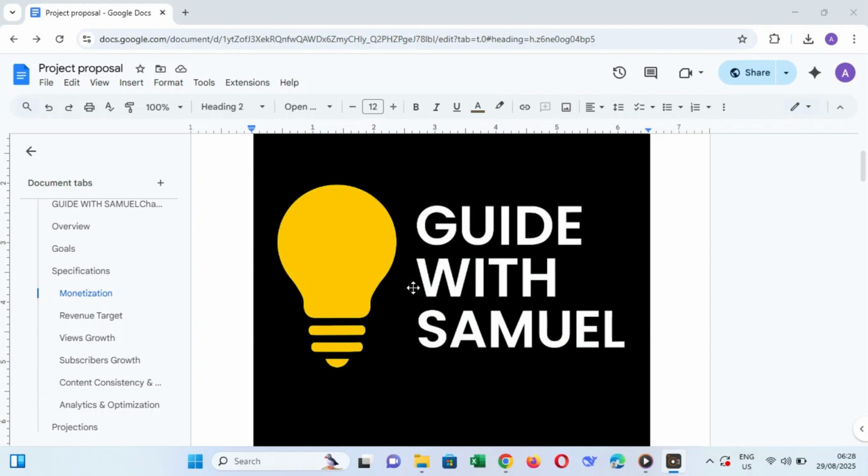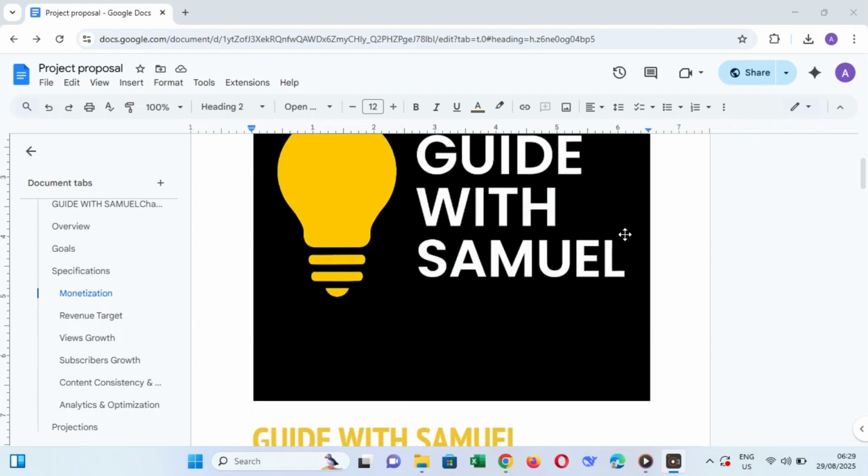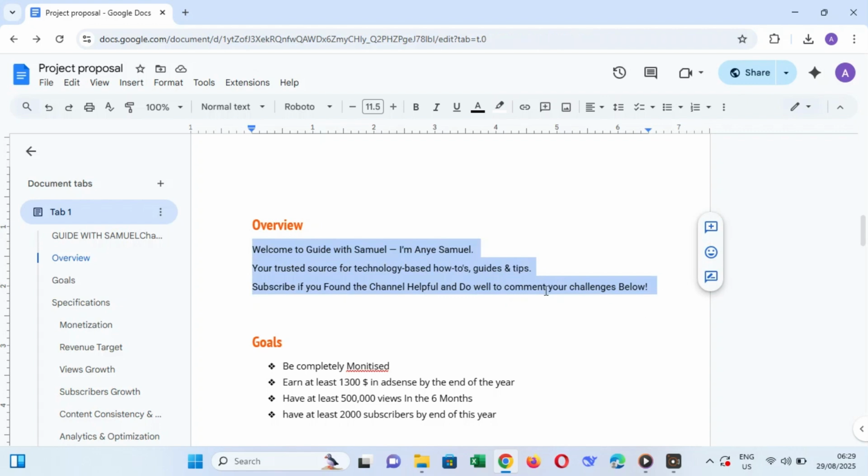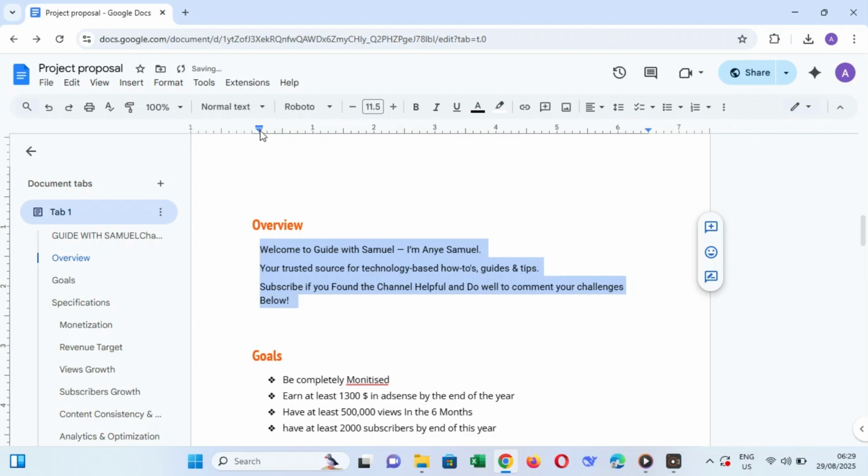First, place your cursor in the paragraph you want to change, or highlight multiple paragraphs if you want the same indents everywhere. Next, use the ruler. Drag the left indent triangle to move the whole paragraph in or out, and drag the first line indent marker to change only the first line. Perfect for creating hanging indents.